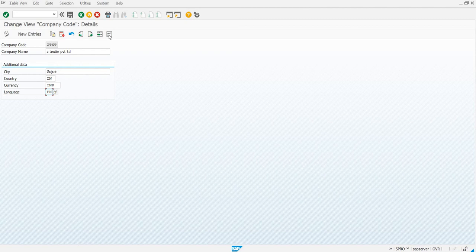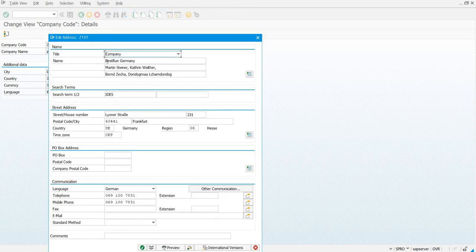Now you have to click on the address icon because we have to change the address of this company also, because it has been copied from the standard company and will take the address of the standard company. So the name is Jet Textile Private Limited. If you want to put the address, you can do it. It's not necessary, so I'm not going to enter it. For the search term, you have to give the term by which your company code can be found. So jet.txt is the search term for me. You will write your company code here. Street and house number, you will fill in if required, not mandatory.